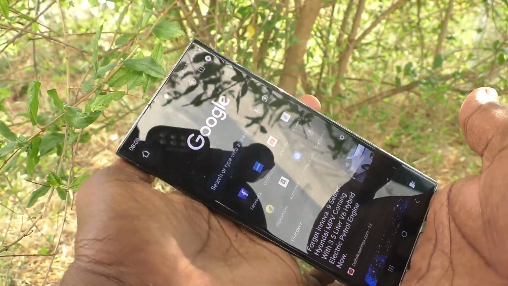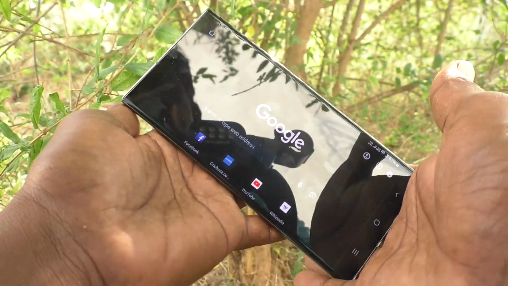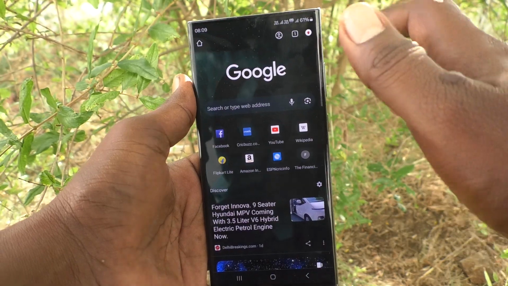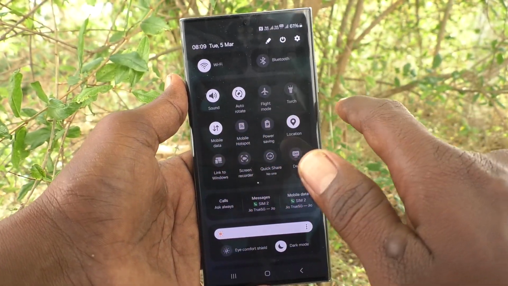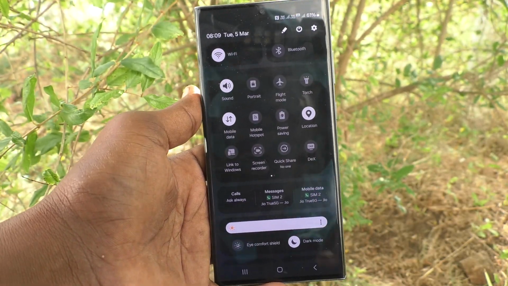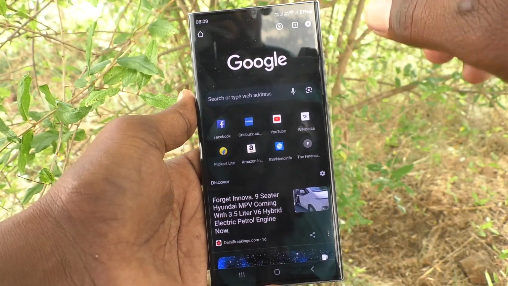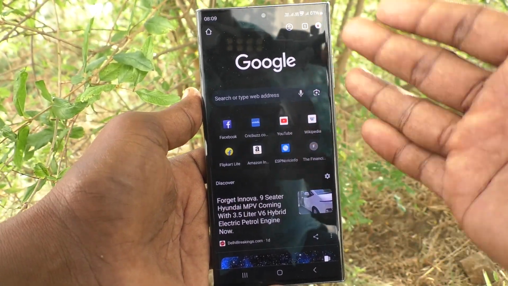When I try to rotate my phone, see here what happens. Screen is also rotated. If you would like to stop this rotation, go to the notification area, swipe down and you will find auto rotate option. Just click it and now auto rotate is changed to portrait. That means your screen is fixed in portrait position itself and now you cannot rotate from portrait to landscape.